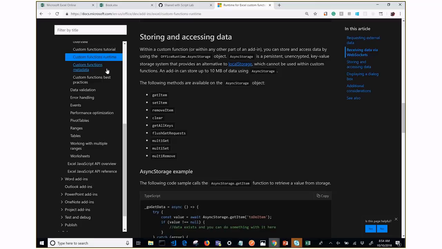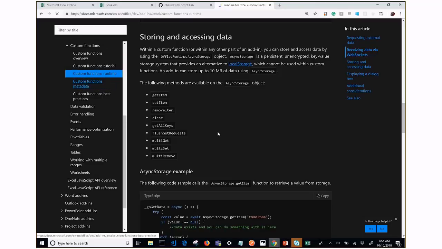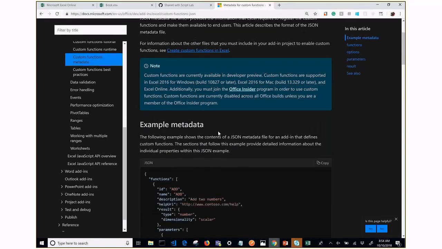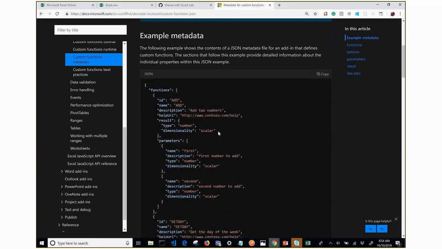The other thing to call out here is an update to our metadata. Coming on October 4th, and I'm going to talk about our roadmap in a minute, we are introducing a breaking change for folks who have built custom functions before. The reason for this is to support the ability for your custom functions to be localized in different languages.